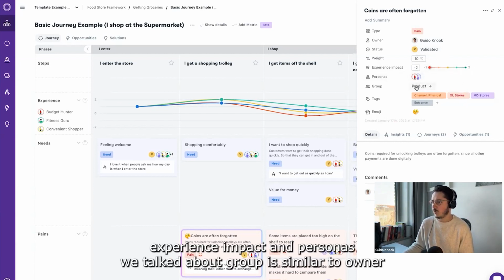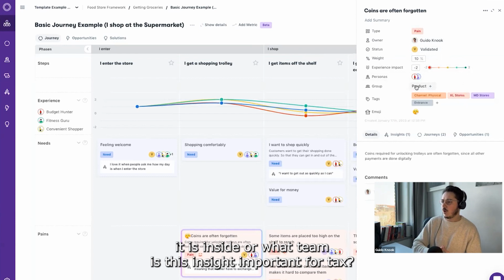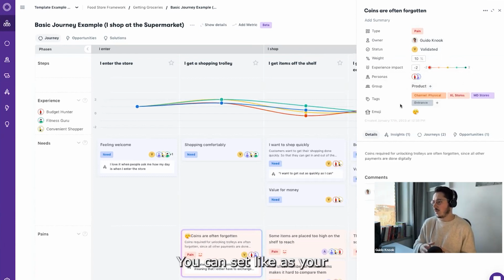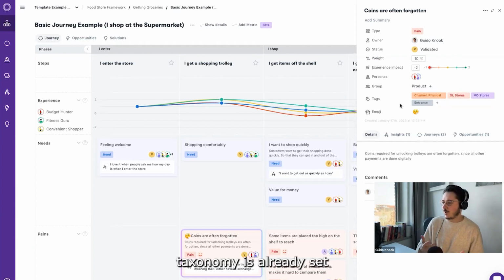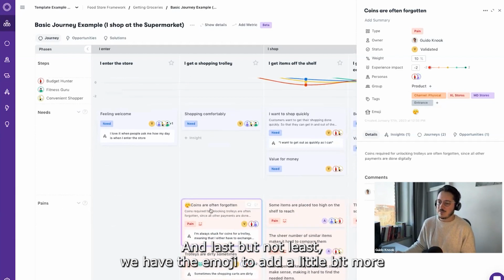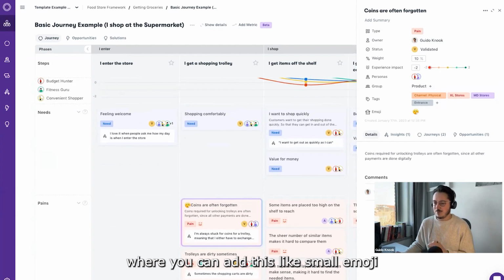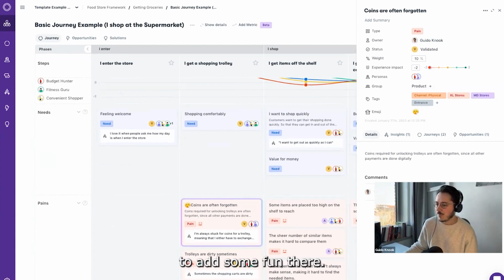Experience, impact, and personas we talked about. Group is similar to owner, but can be focused on a team, like what team is responsible for this insight, or what team this insight is important for. Tags you can set as your taxonomy is already set. And last but not least, we have the emoji to add a little more fun and visual interest to the journey.